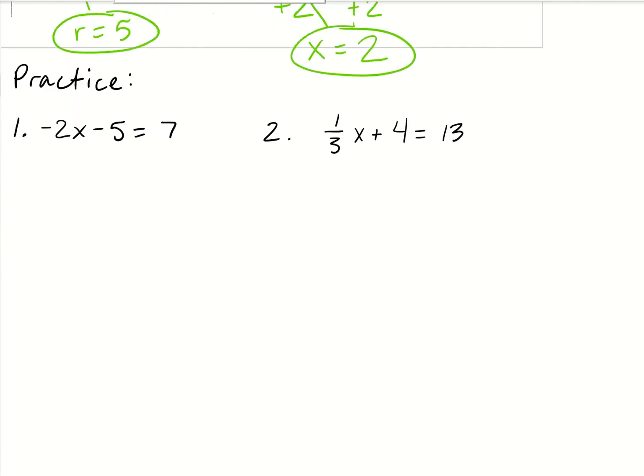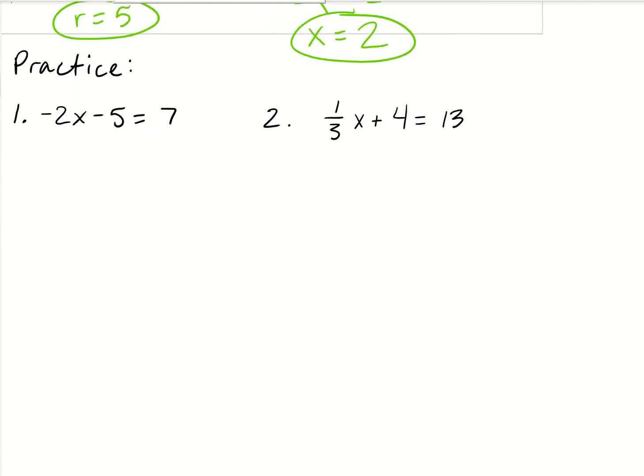So go ahead and practice with problem 1 and problem 2 on your own. Take a couple minutes to do that, and once you've done that, we will meet back up as a class and we will talk about those, and I will see you there.